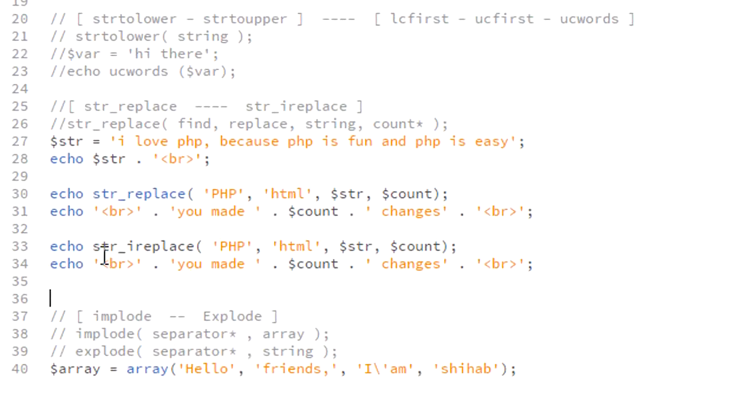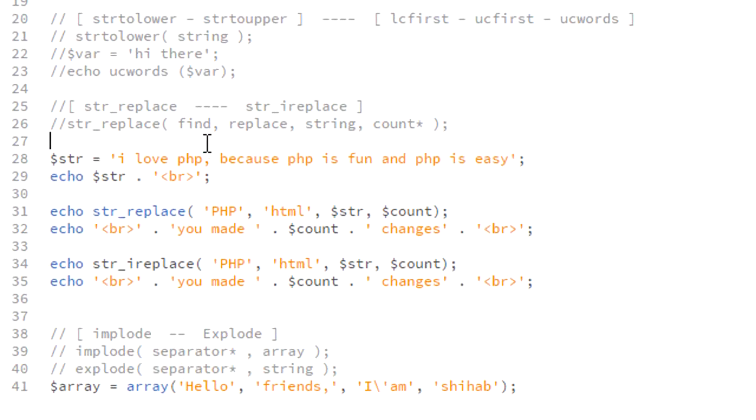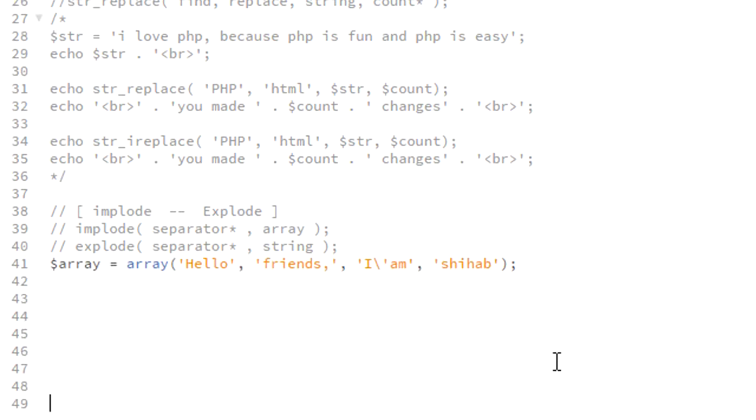This is everything in the string replace. The next thing we want to see is something called implode and explode. So let's go down, and implode will change an array into a string, okay? And explode will do the opposite.